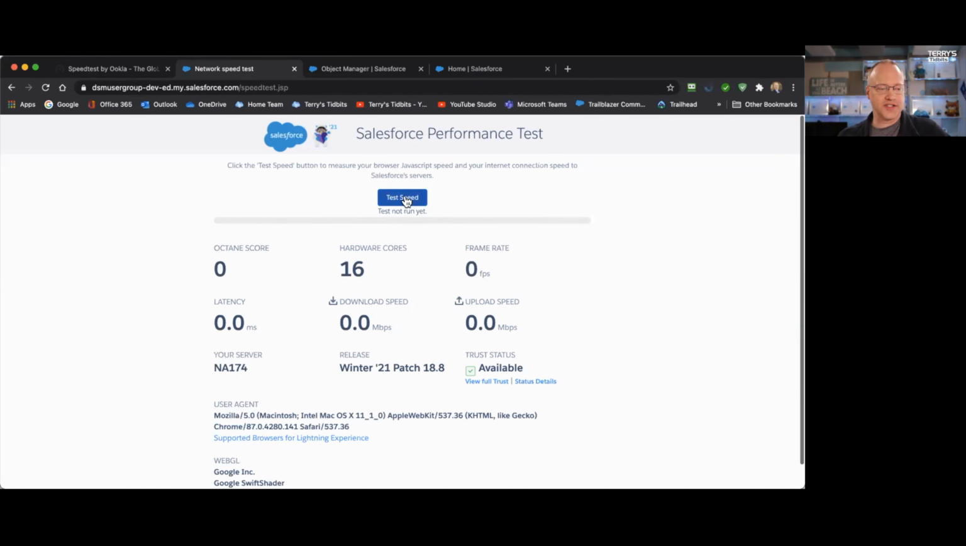Now, there's this little test speed button. And if I click on that test speed, it's going to run a variety of performance indicators here for me. So I can see how fast is my connection with this server and how is it responding to me. So you can see that stuff start to come as it finishes up its testing here. So we'll let that go.